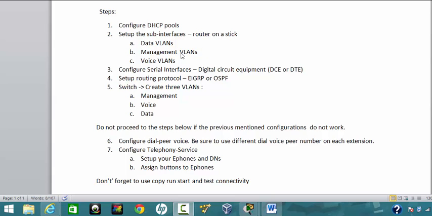Okay. Once you finish step number 2, you need to configure the serial interface either as a DCE or DTE. If you set up the serial interface as DCE, or data circuit-terminating equipment, you need to set up the clock rate. You can use 128,000 bits per second or 200,000 bits per second.